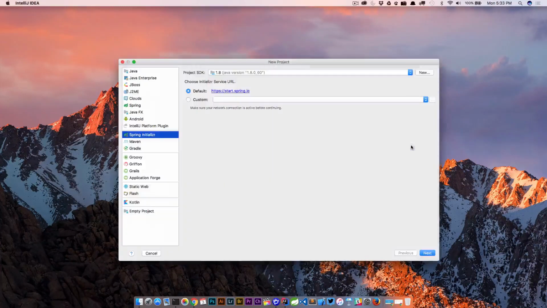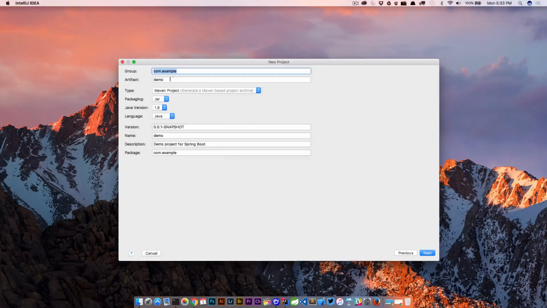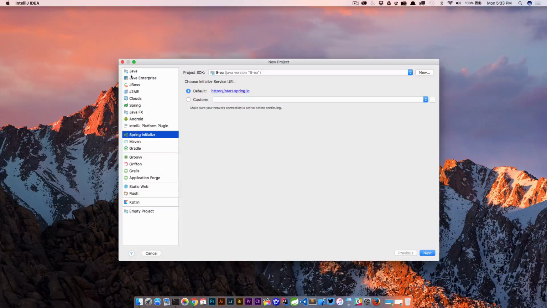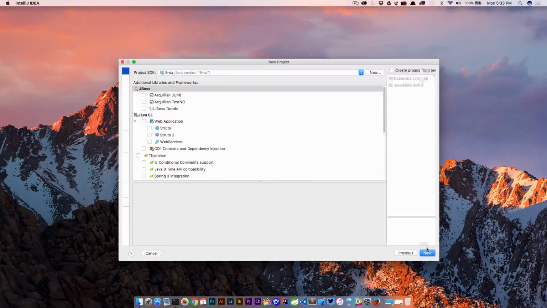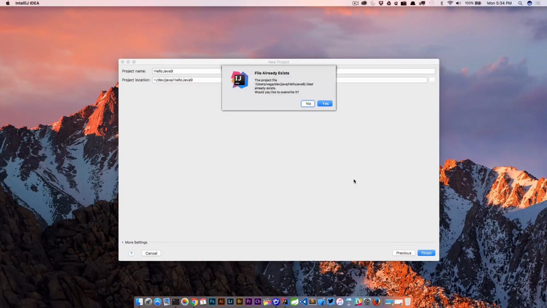So I'm going to go ahead and create a new project. In the project SDK, we're going to choose Java 9. If that's not here yet, you can come in and create a new one. So now we're creating a Java 9 project. We're not creating a Spring project, let's just create a Java project. Java 9, we're going to start from scratch. Let's just say Java and hello Java 9, and we'll click finish. Yes, let's just override that.